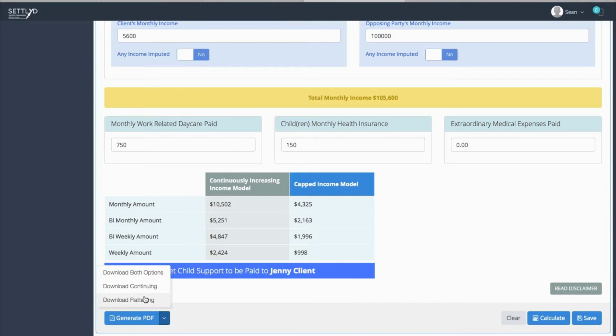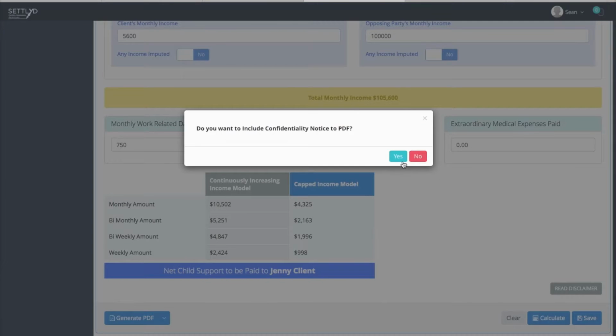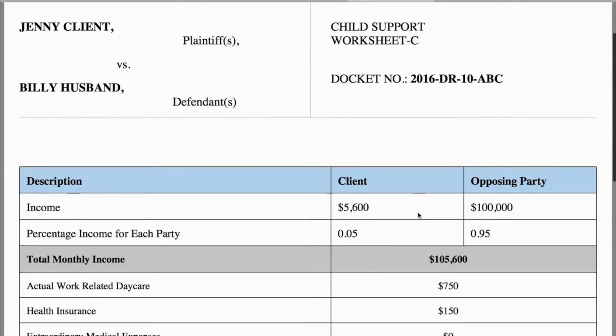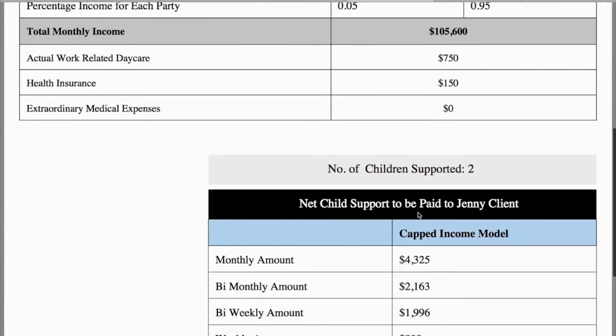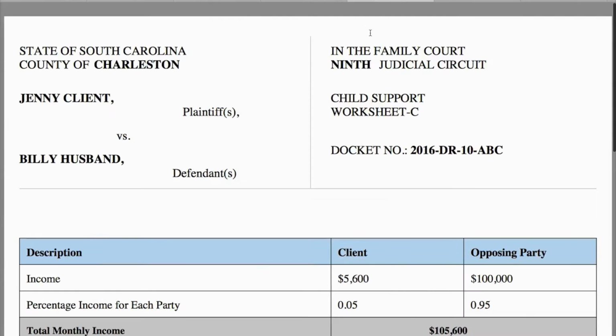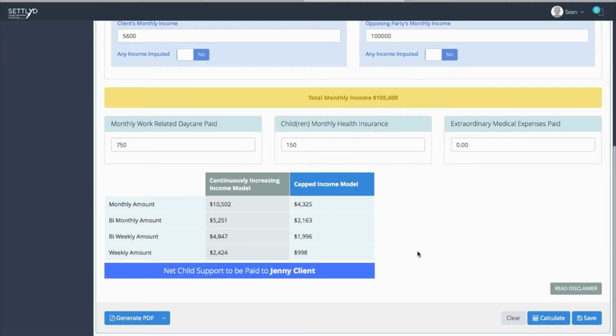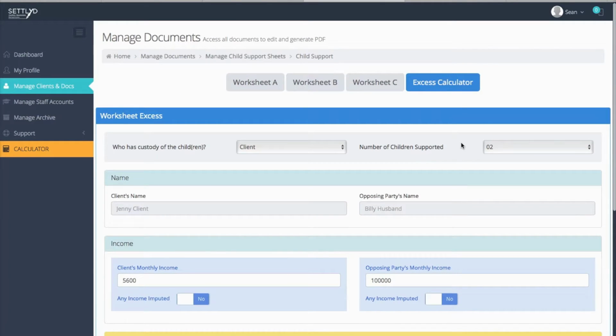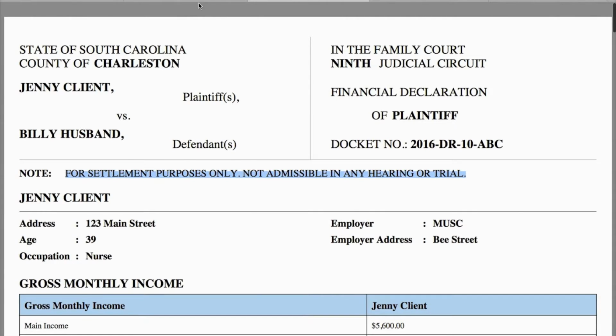And let's just say that we print the flattening one here without. It will give you the information, the combined income, the number of children, and it'll give you the breakdown on what Settlyd will return. So again, this is a tool that's designed to allow practitioners to very quickly analyze cases where parties have income that exceeds the South Carolina guidelines to get some guidance on what the child support would be.